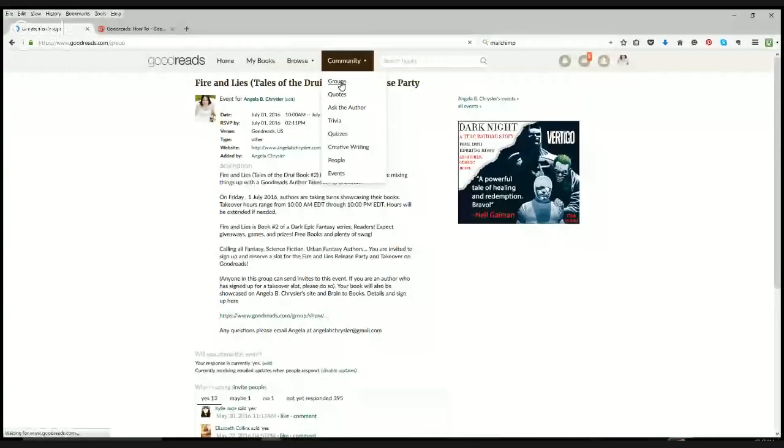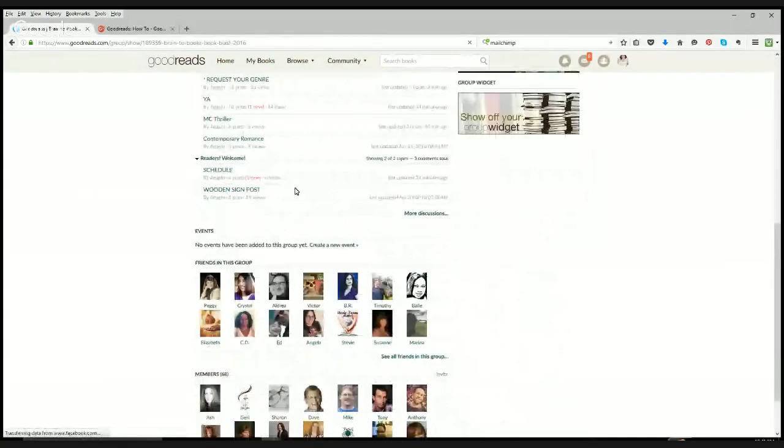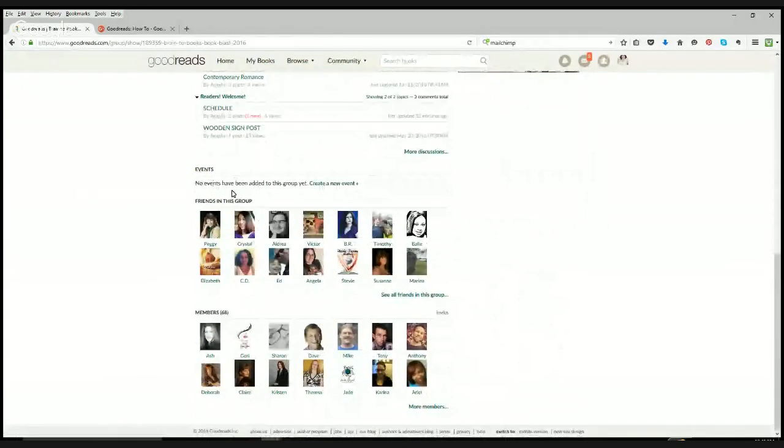So I'm going to go to groups. I'm going to pull up the corresponding group, Brain to Books Book Blast. Okay, and I'm going to go down. There's discussion boards, events, no events have been added to this group. And I think this is one of the difficult things with Goodreads, if you look at how close and how small the print is. If you have difficulty with eyesight or strained eyesight, this is something that is very difficult on Goodreads. So I'm going to hit create a new event.